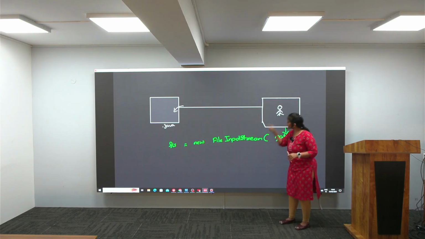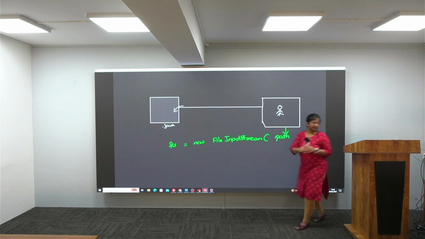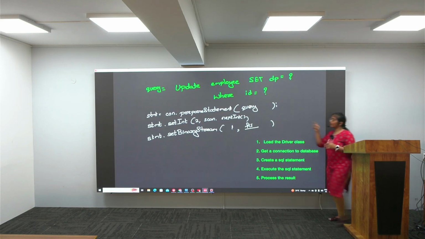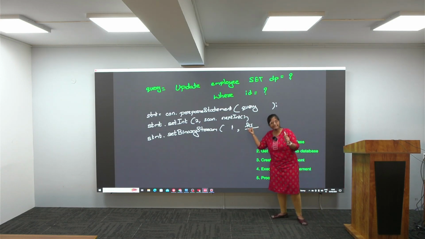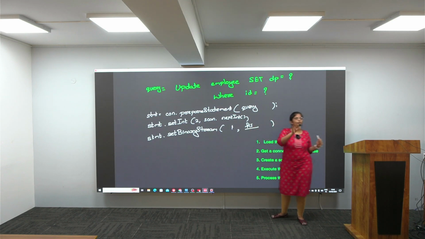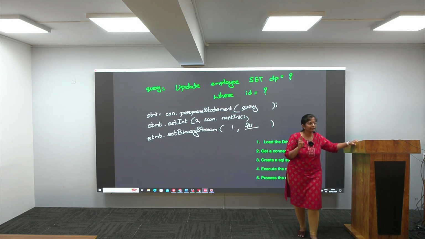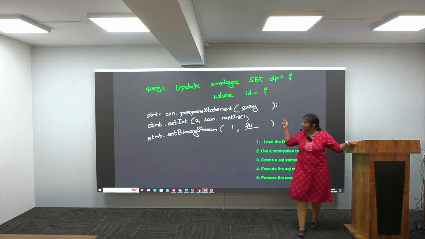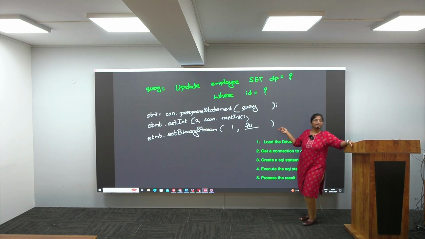Now this FIS has access to this image. It knows where exactly the image location is. So this FIS you need to pass for your binary input stream. This FIS contains the image which will be inserted into your database. I hope it is clear for everybody how exactly you can take a value and insert it inside your database. Any doubts on this? Now tell me, is it a complete query or incomplete query? It is a complete query.